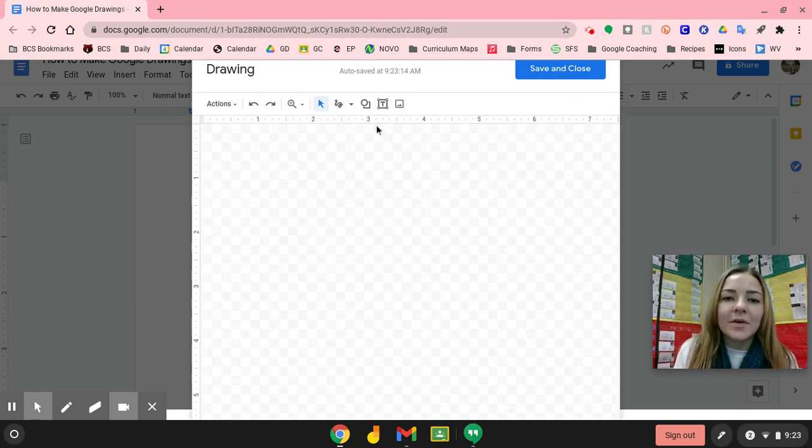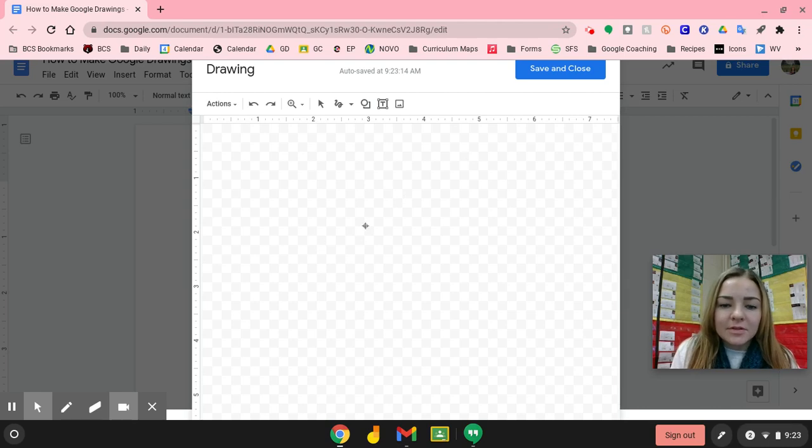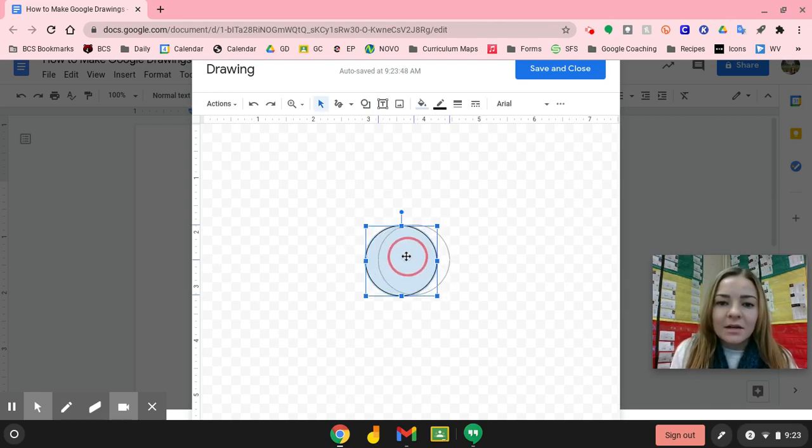So if I'm going to make a graphic organizer, I'm probably going to start by inserting a shape here. So I'm going to make a graphic organizer with some circles, and I'm just going to click and drag to make that circle however big I want it to be. And then I'm just going to center it using these little red lines here.